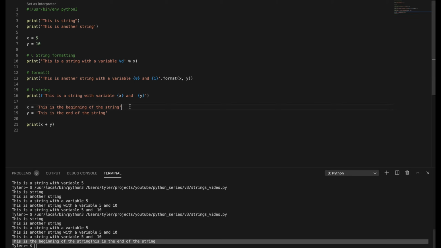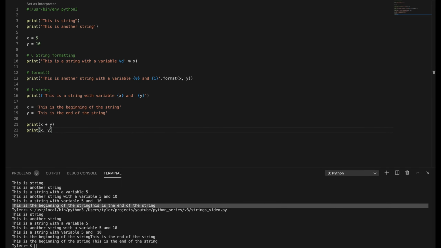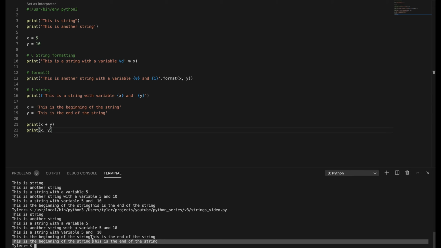And that's because we don't have spaces at the end of either of these strings. So what we can also do is a print and then x comma y. And what this is going to do is actually insert a space in between the two strings that we have. So now as you can see, we have a space in between string and this. So that's string concatenation. It's a very common thing to do. You actually probably do that a lot with strings, just adding them together, adding onto a string.